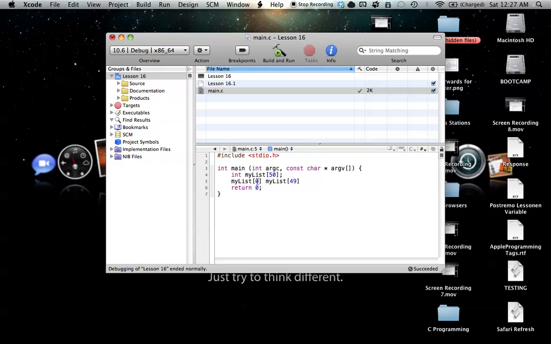But all you have to remember is that the first element is 0. It's not 1. And there is no my list 50, okay? This isn't actually declaring a 50th element. It's declaring 50 elements, but it's not declaring my list and then 50. All this declaration is saying is that we're going to make 50 elements. It's not actually making a my list 50. So it starts at 0 and it goes to 1 less than the number you declared, basically. So that's pretty much how arrays work.